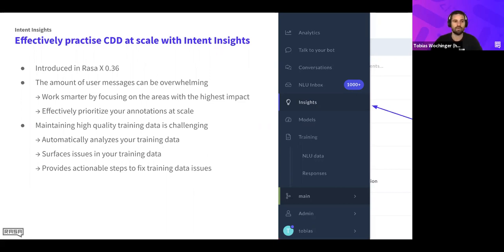Intent Insights will also help you here, right? They will automatically analyze your training data. They will surface issues in your training data, and then they will also provide actionable next steps for your team to actually fix these training data issues, to improve your system and to make it more robust.